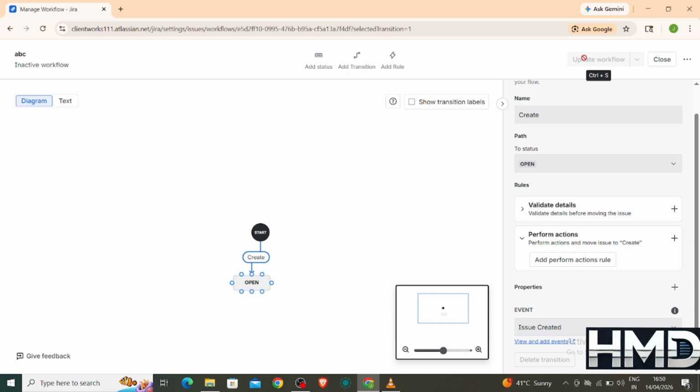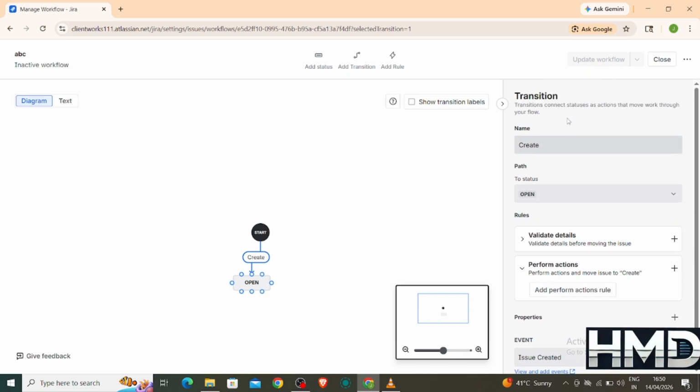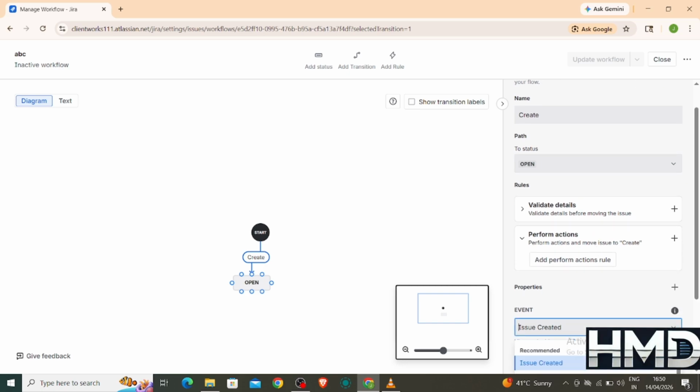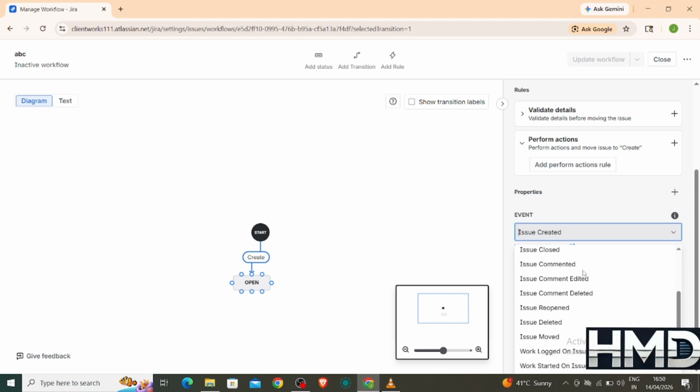After publishing, you need to associate the workflow with a project through a workflow scheme. This step ensures your project uses the new workflow. After applying the workflow, test it by creating an issue and moving it through different stages. This helps confirm that everything works as expected.